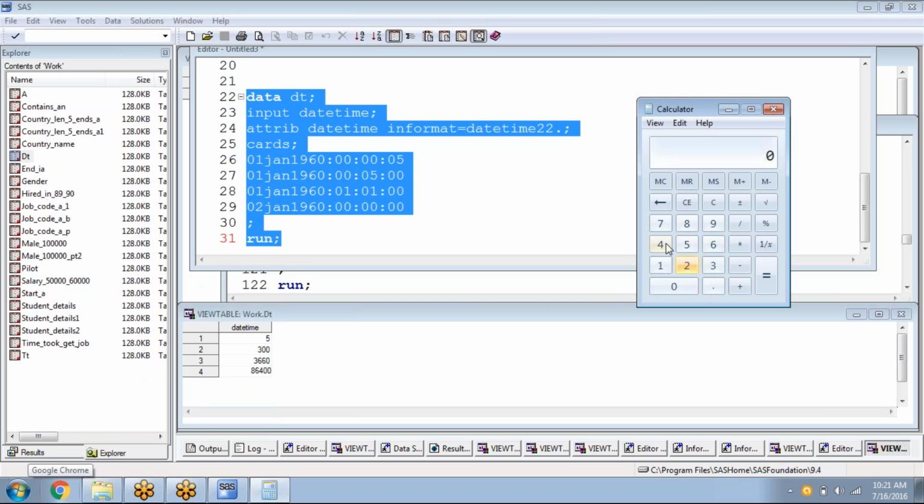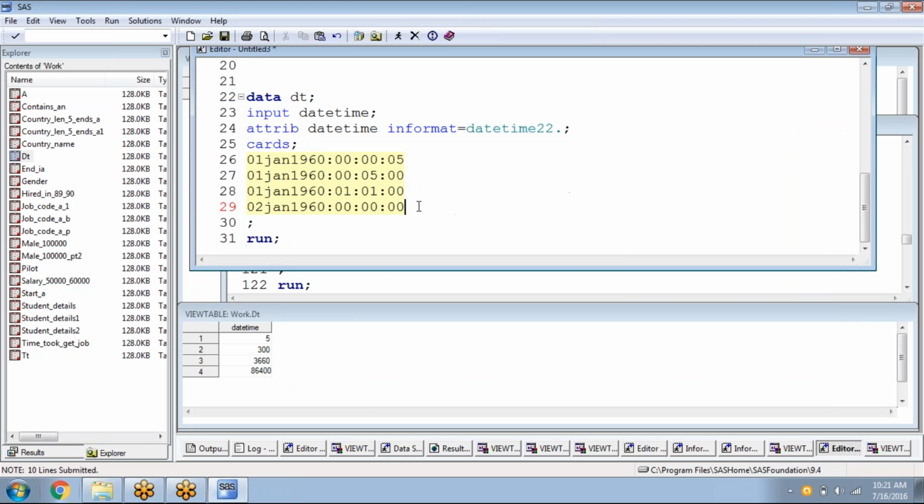Okay, let's go to the calculator. So you have 24 hours in a day. 24 into each hour 3,600. Is it correct? Yes, right? So how is it storing the values? Seconds, right?